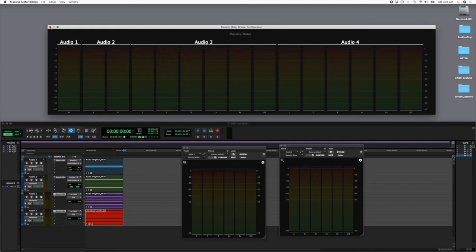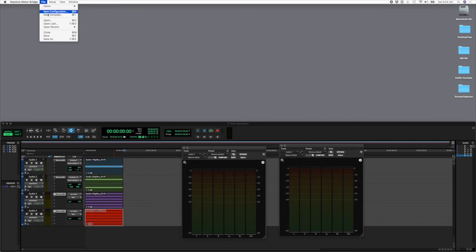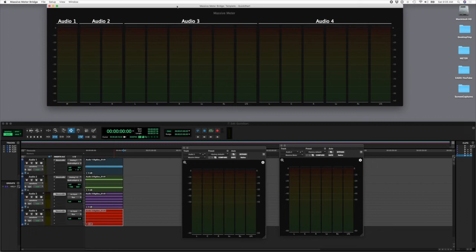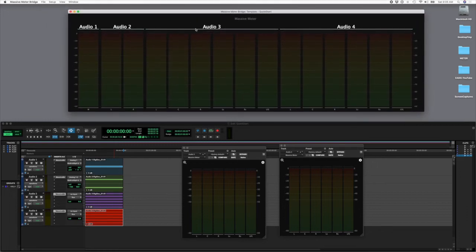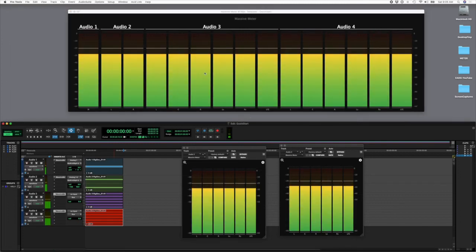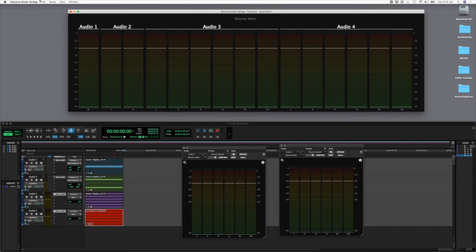Pro Tools template or Pro Tools session file, and the way the templates work is we'll open up one that I've got created here. So quick start template. So the template matches the Pro Tools system by the system name, and it matches the tracks by the track name. And so if you have extra plugins that are in your session that are not part of the template, they will not appear in the template. So I opened up this template, it connected to my Pro Tools system there. You can see the meters are all playing and connected.